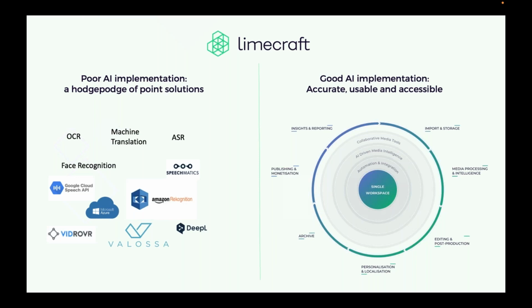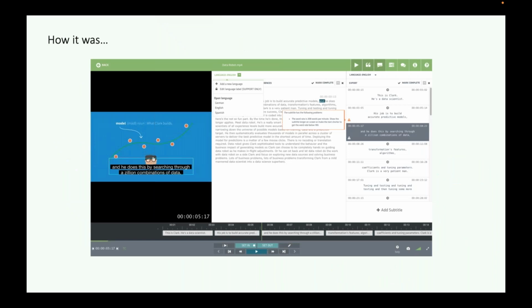So rather than having various point-to-point solutions, what we have implemented is an AI implementation that is usable, that works and is accessible, that combines everything into one single workspace. So this is what it looks like. This is the traditional Limecraft subtitler.